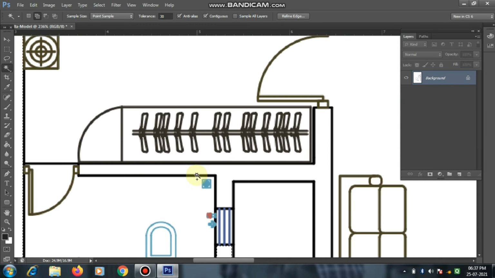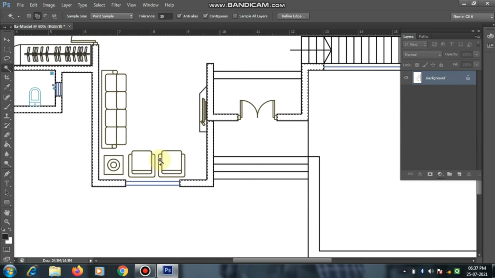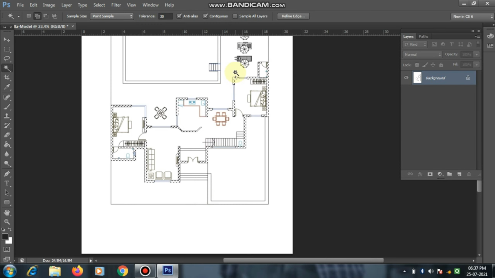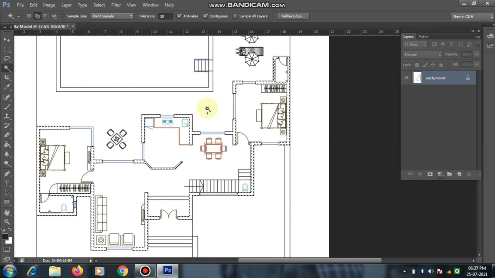You can select the wall by clicking over it. Okay, now I selected all the area of a wall. Then simply press Ctrl J. When you press Ctrl J, you can see our new layer is visible.